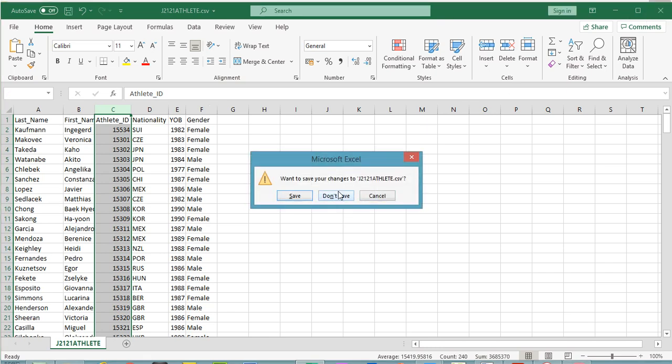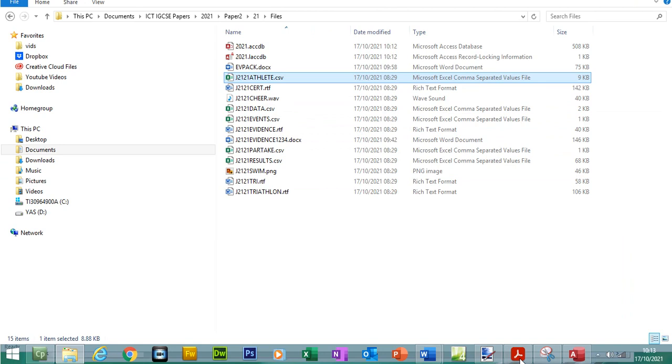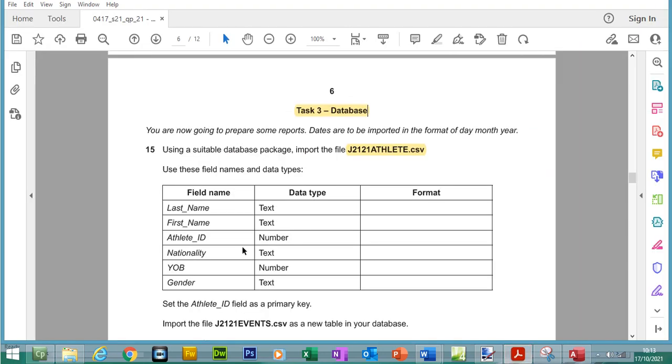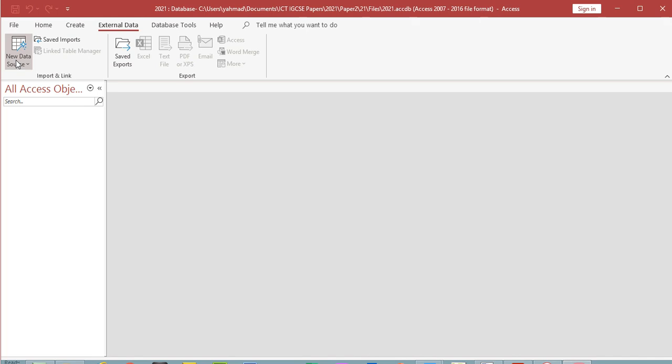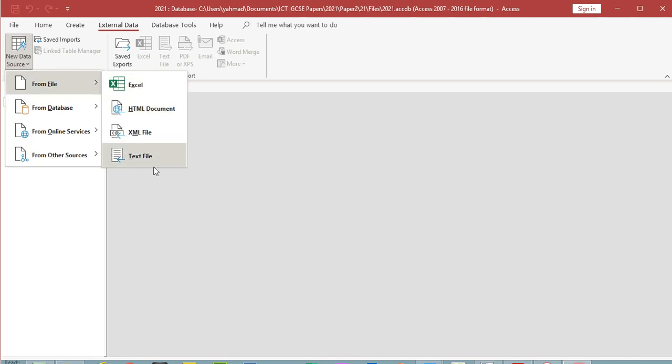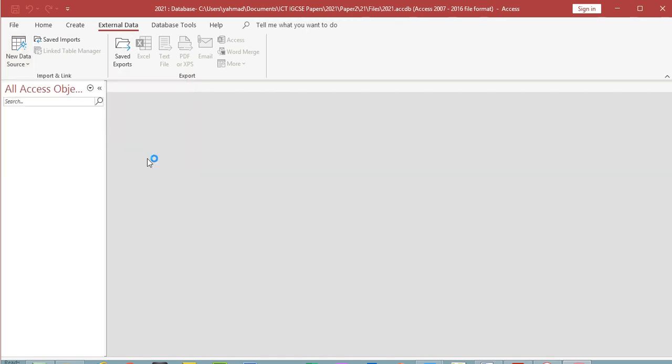So let's close this down, don't save any changes. Athlete ID will be a number, year of born will be a number as well, and athlete ID will be set to the primary key. Okay, so let's go ahead and import. You go to external data, new data source, from file, text file, or depending on your software you may click on external data and then text file appears somewhere.